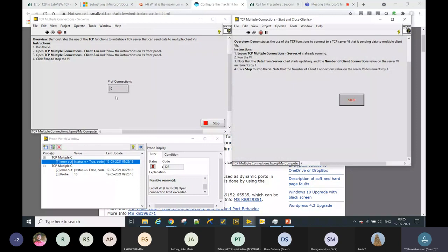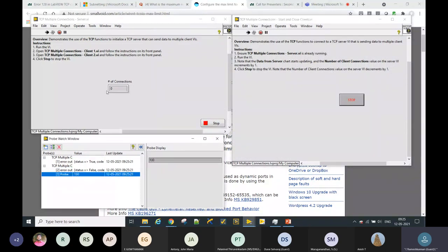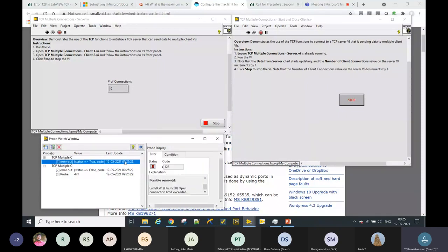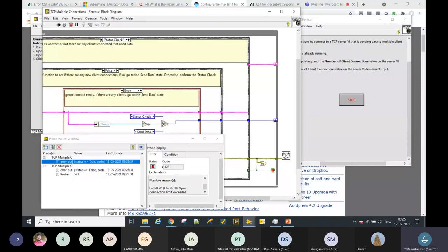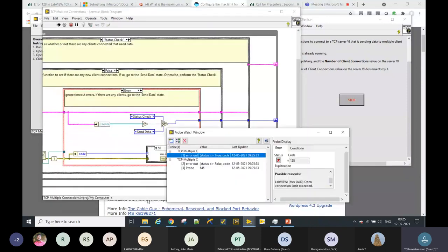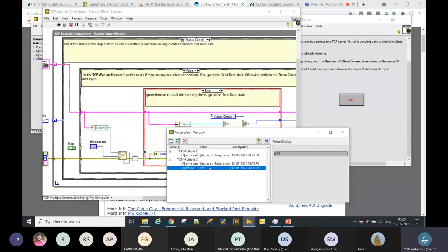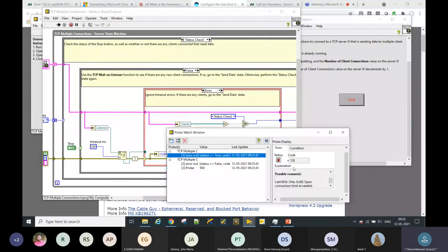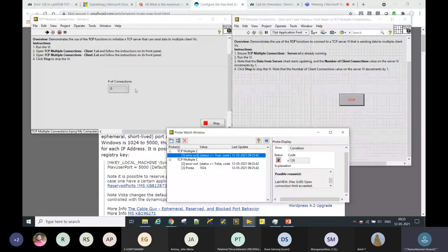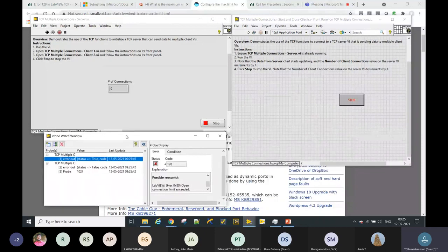With that, you can see the clients are trying to connect, but no valid connection is being executed successfully. You can see this probe is also getting updated, which is a wait on listener. The input is no error, as I showed you, but the output of wait on listener has an error, that is 128, which is not allowing me to do any valid connection with the server. This situation arises, and it gives a huge impact in the production line.